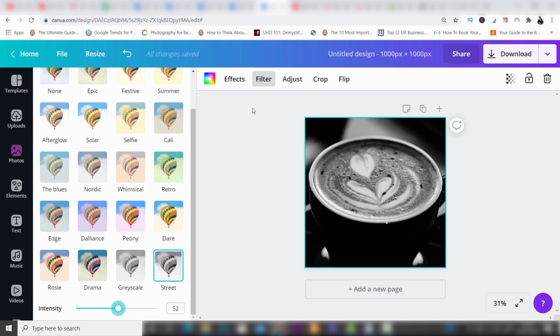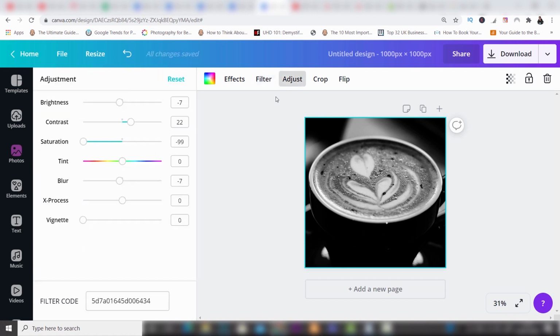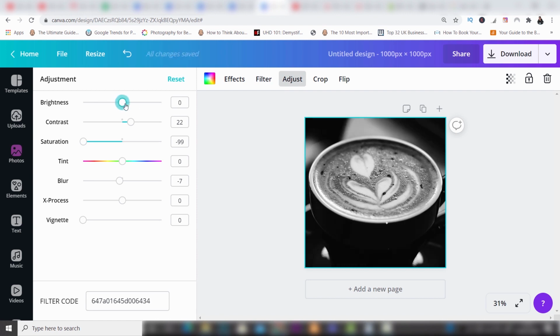Next up, you've got adjust. And this means that you can adjust the options within this image. So I can make it brighter. I can change the contrast. I can add more contrast in. Saturation. I can change the tint if I want to take it from black and white back into a color. And the options carry on going. Now I want to make it a bit sharper so you can see all these lovely little bubbles there so they pop out the image. So I'm going to bring the blur down and that's going to sharpen it. And that just really stands out.